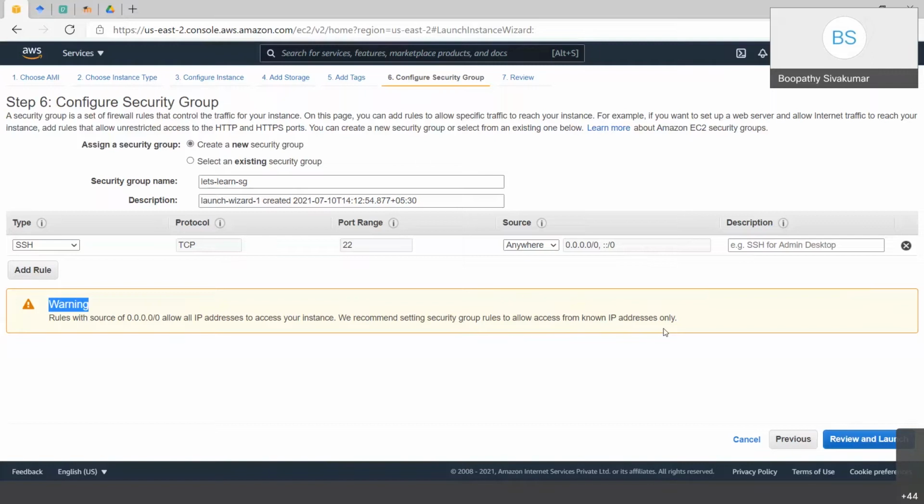So if you are adding the trusted IPs, your system will not be exposed publicly, so that the one who has access can only connect to this particular EC2 instance. That's why this warning is coming, but we can use 0.0.0.0 if needed. So yeah, if you need to add extra rules, if you click on add rule, you will get the second row.